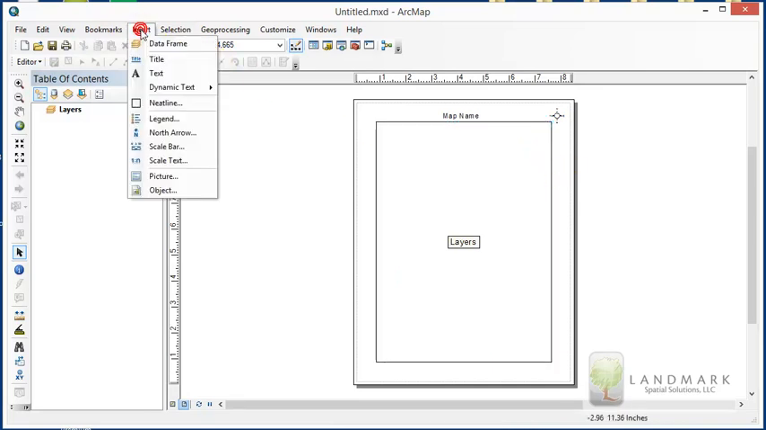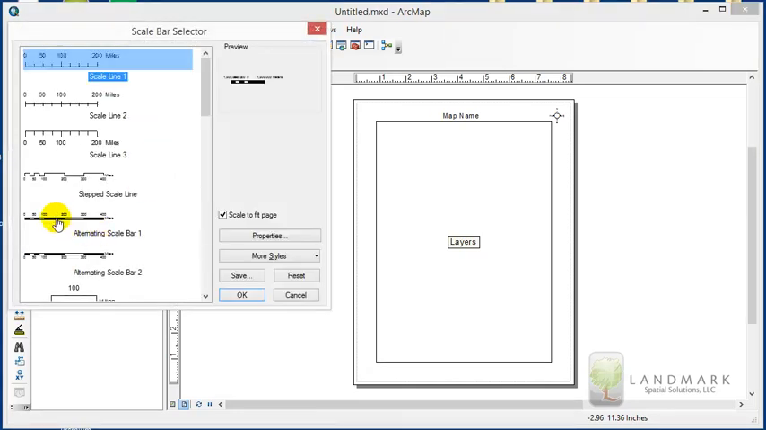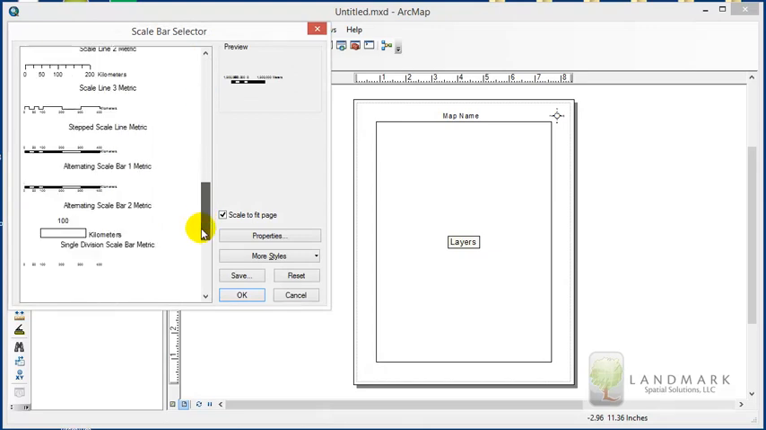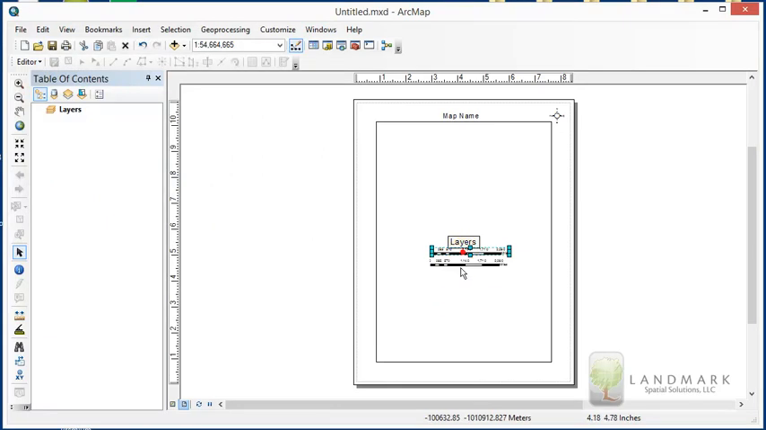Okay, go back to the insert menu. Let's say I want to add a scale bar. Okay, here's a list of scale bars. You can, quite a few to choose from. I'm going to choose something like this one. I'm going to hit OK. It's going to add it to the map.